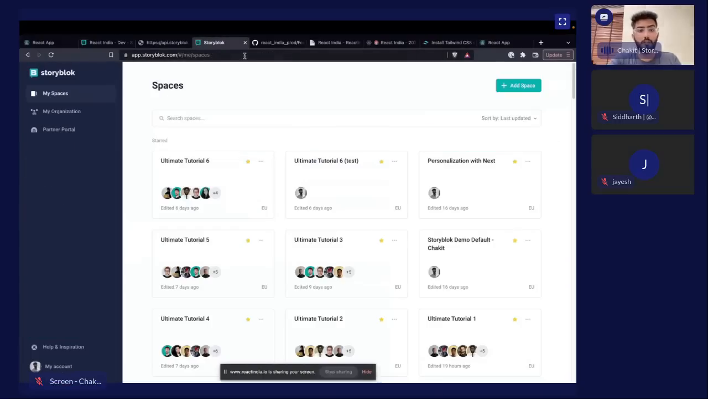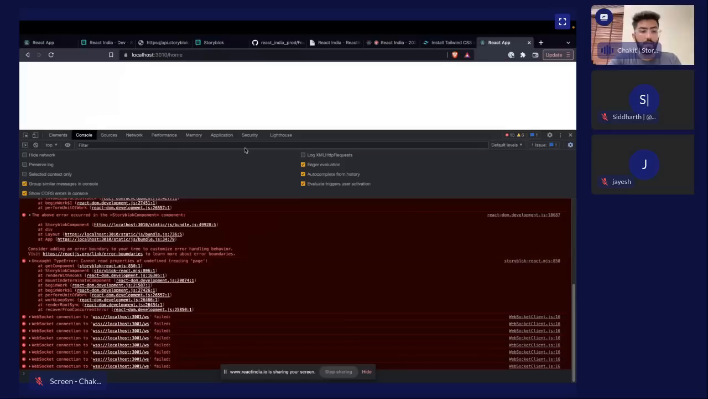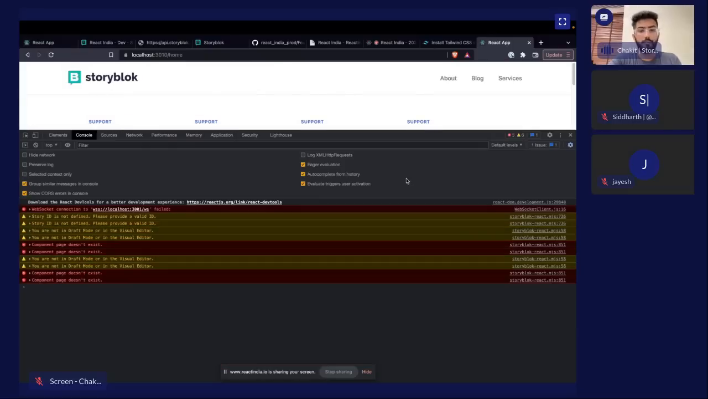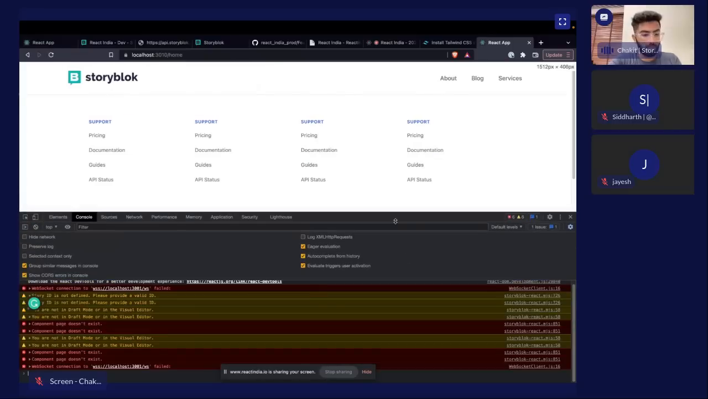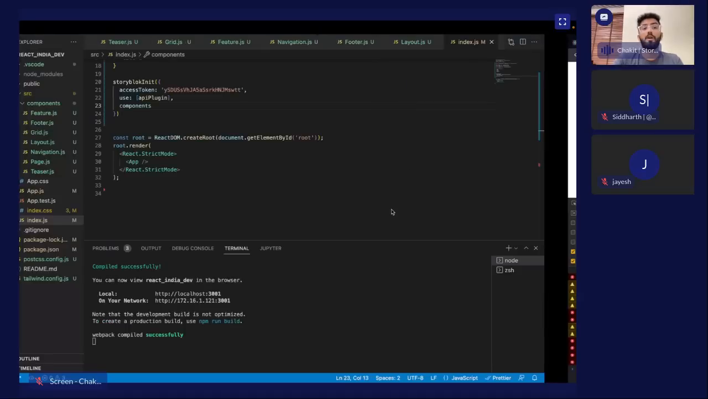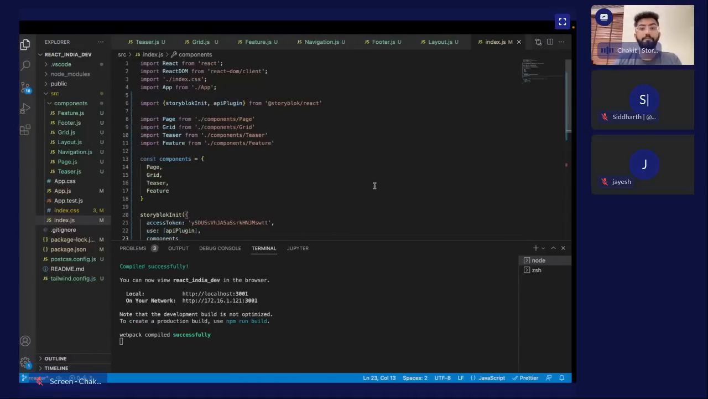Then what I need to do is just pass these components over here, and hopefully now we should see a few things inside our React app, but we don't. So component page doesn't exist. Oh, all right. We'll need to map it, as I mentioned.